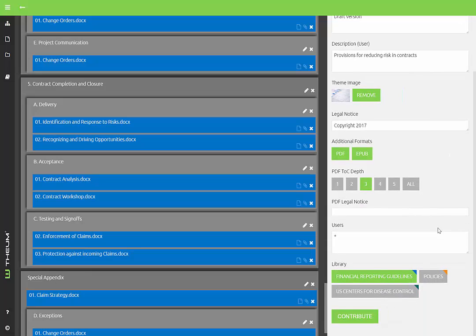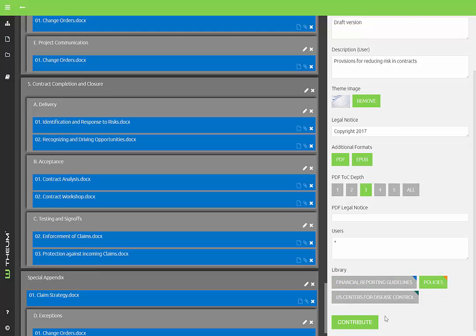In the Users field, I can enter user groups or specific users from my company. Only groups and users in this list will know the book exists and be able to access and query its content. Finally, I select a library where the book should be placed. Then I select Contribute.